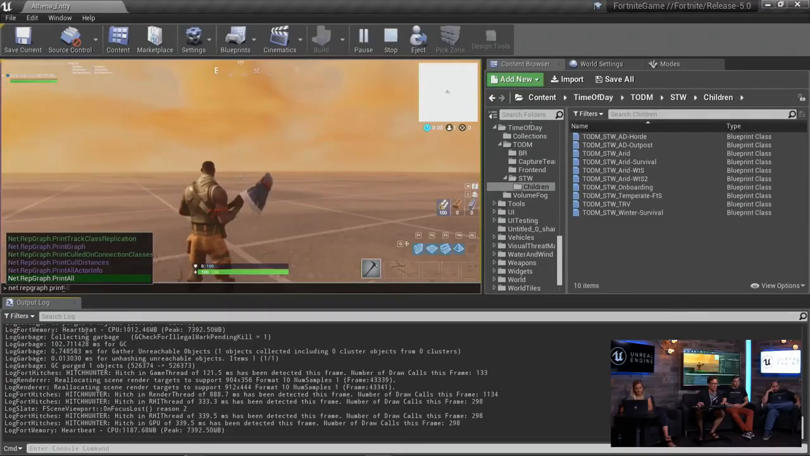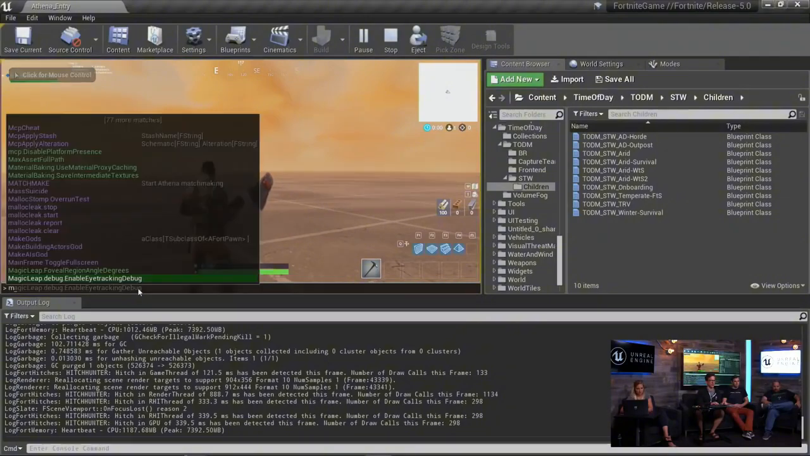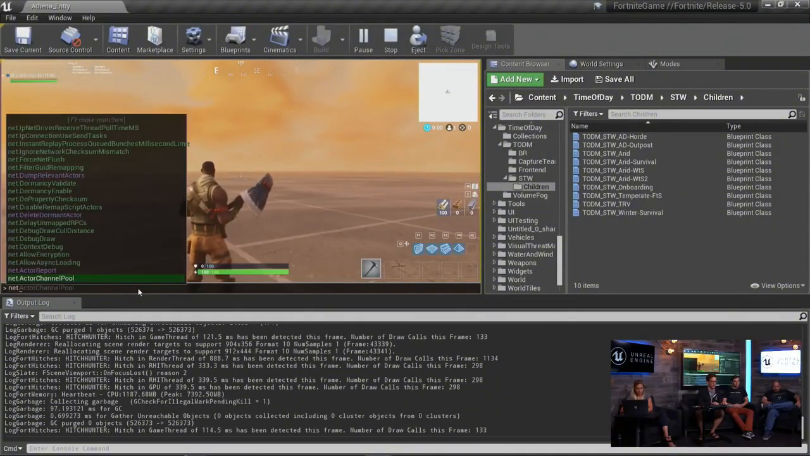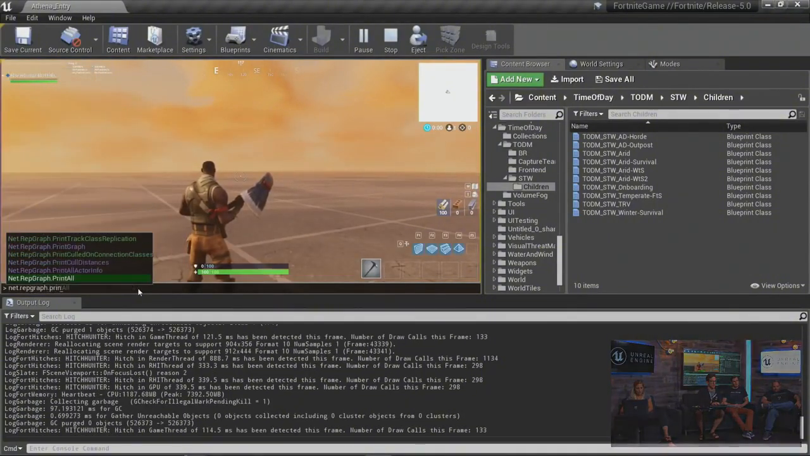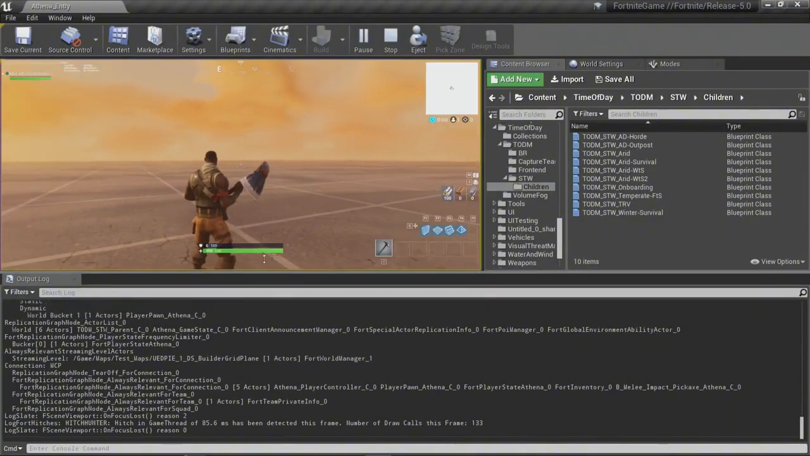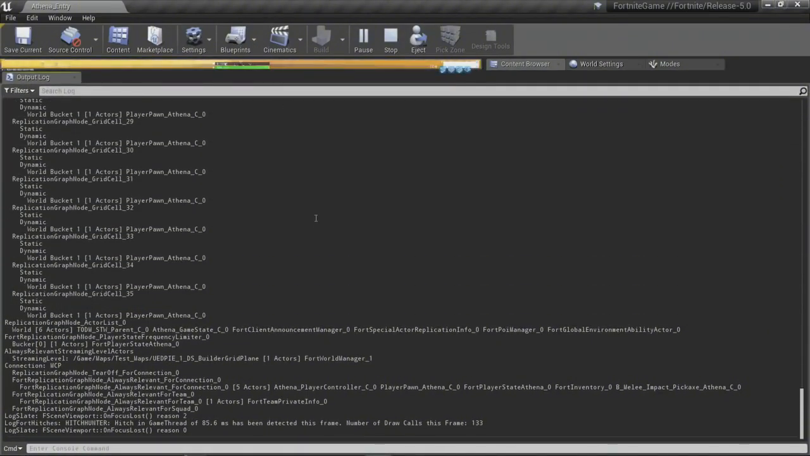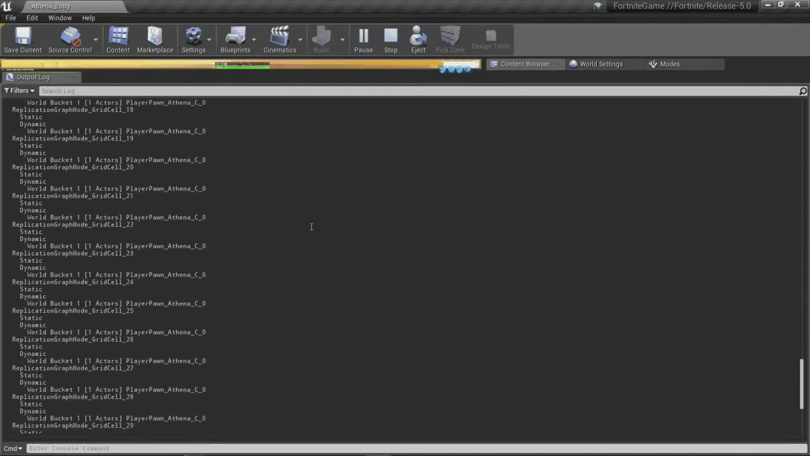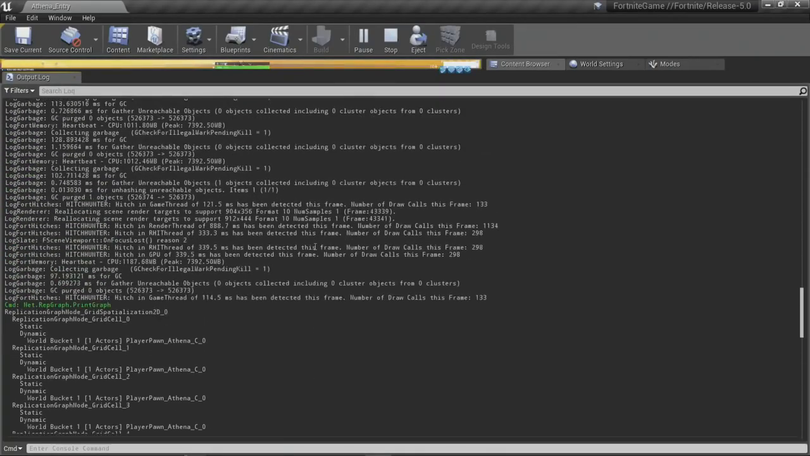Really quick. Right now there's not much in the graph. It's basically just a player. If I do net.repgraph.print graph, it's going to log. You have to run this on the server, but this is Pi, so the server is in the same instance and it got the command. But you do a print graph, and it's going to basically just print out all your nodes.